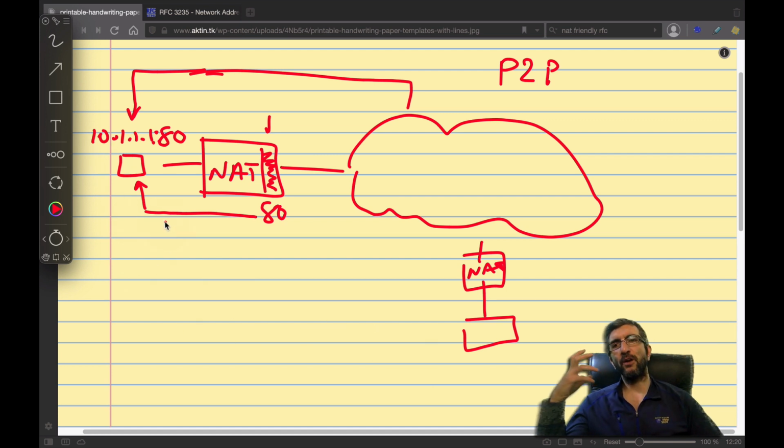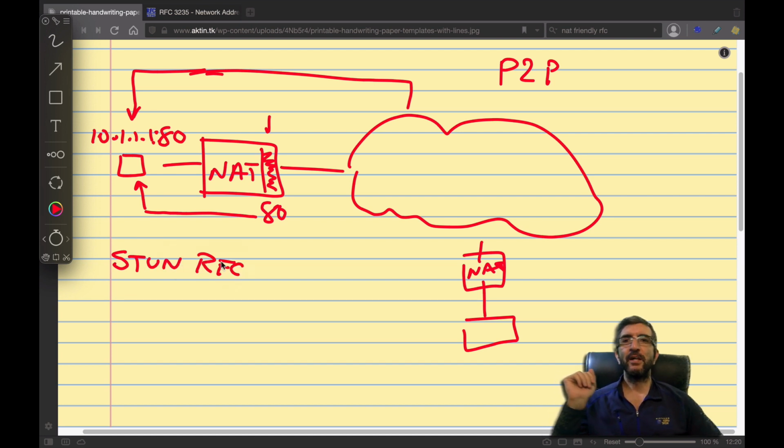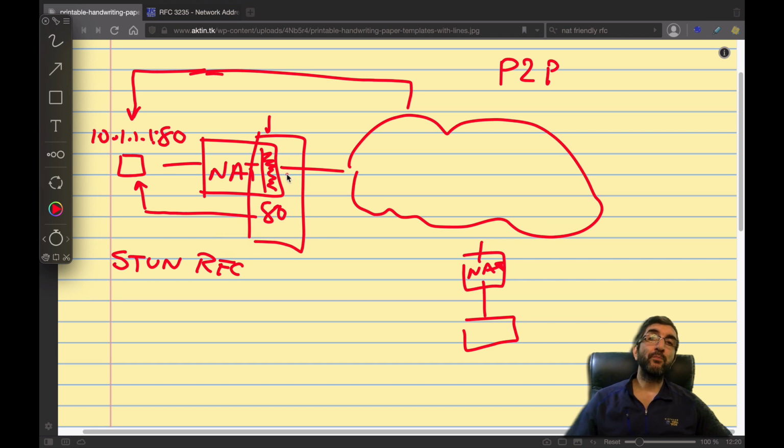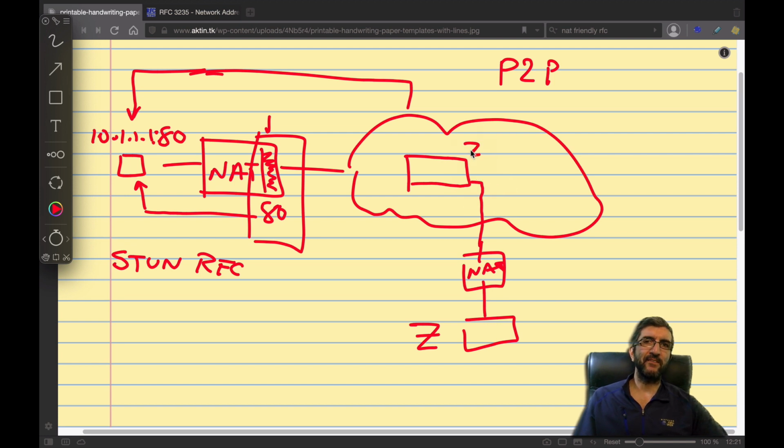How can this be done? There are some protocols like the STUN protocol. If you are interested, you can search for the STUN RFC and read it. This is a way in which you can find your own IP address and pinhole here. But if you are both behind the NAT, there is another solution for NAT traversal: a server. For example, on Skype, there is a server here. Whenever you log in to Skype, it says, okay, you are Z connecting to Skype.